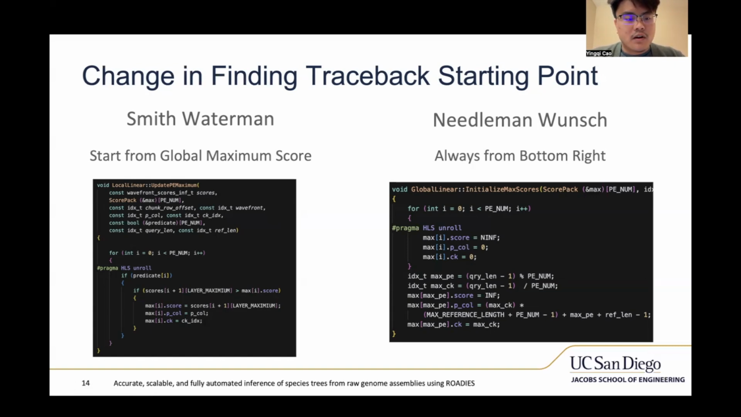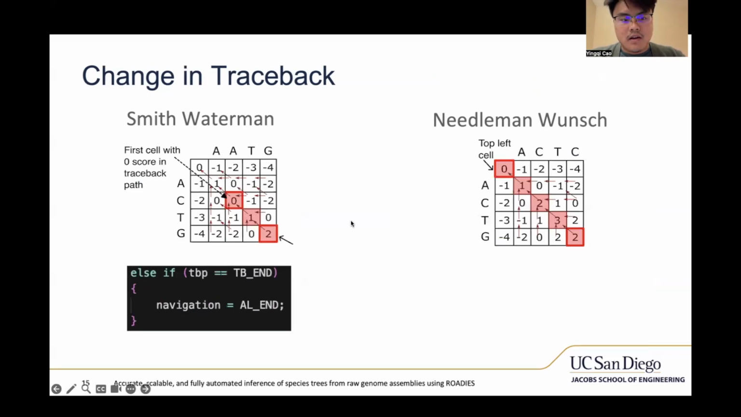And those are all in the examples we provided. So people can just copy and paste that code for the global alignment algorithms. And also there's a change in the traceback, because in the Smith-Waterman algorithm, we stop the traceback if we hit a zero score or at the boundary. But in Needleman-Wunsch, we always trace back to the origin. So we can simply remove this condition check that stops the traceback early in the traceback function.